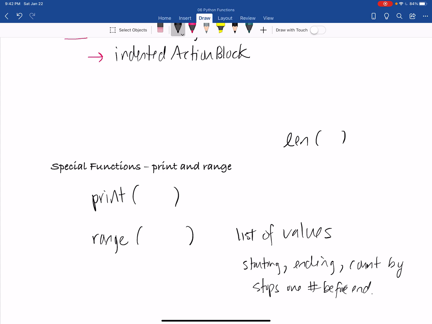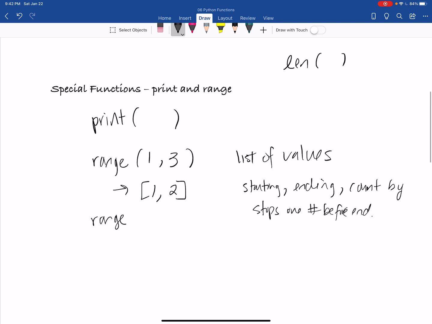So for instance, if I said range 1, 3, this output would give me a list that had 1 and 2 in it. If I said range 2, 16, 3, it's going to start counting at 2. It's going to count by 3s, so 2, 5, 8, 11, 14. If you add 3 to there, you're going to get 17, which is bigger than this ending value here. So that's going to be the end of my list that this range function outputs.